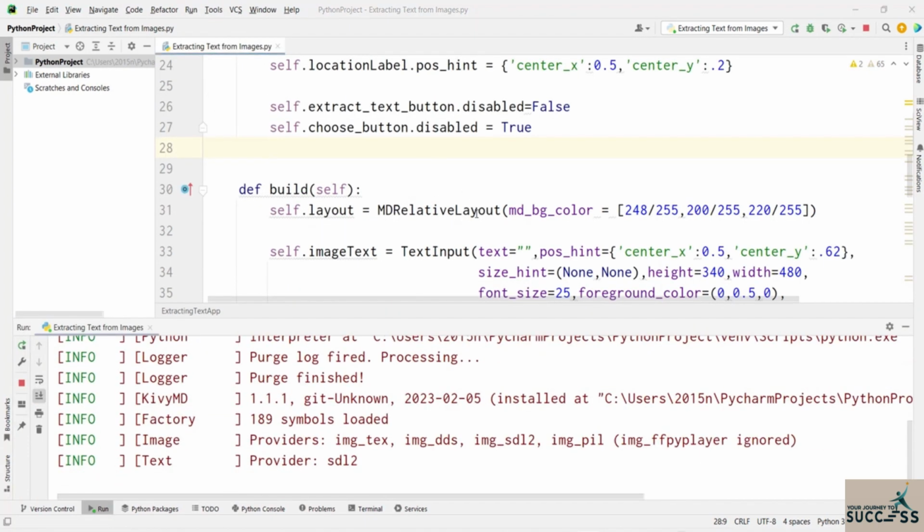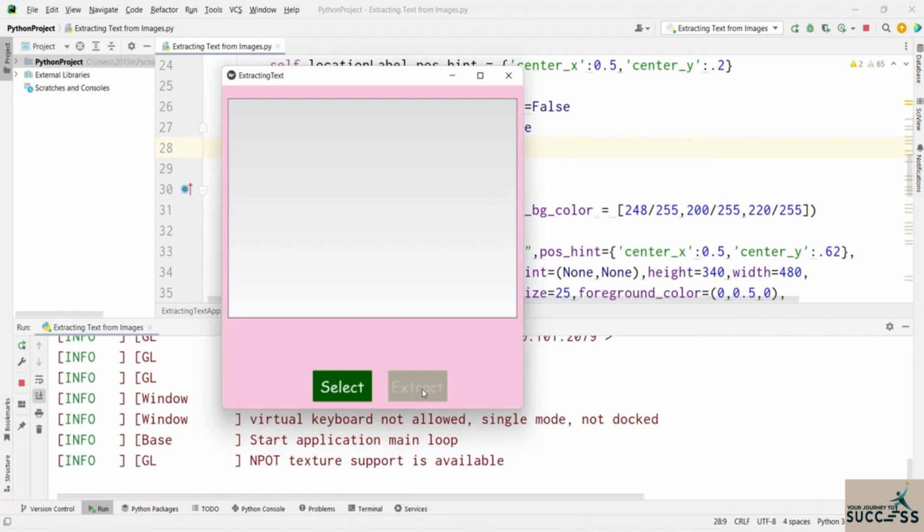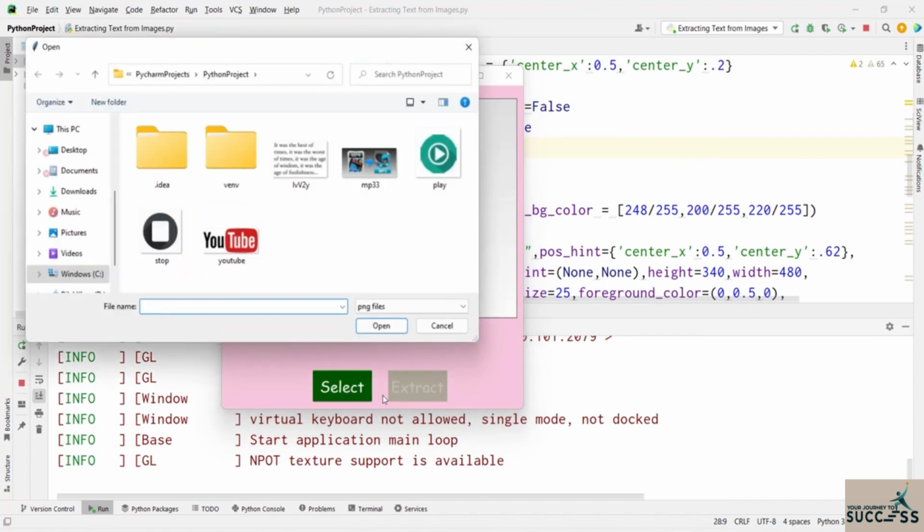And let's just execute this application, and you're going to see that this extract button is disabled. But when I actually click on it, it is still disabled. But once I choose any of these images, it will actually enable this button and then disable this button.